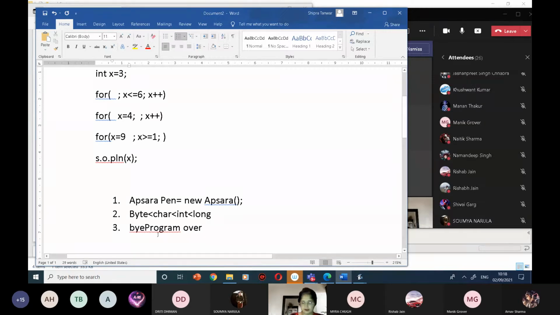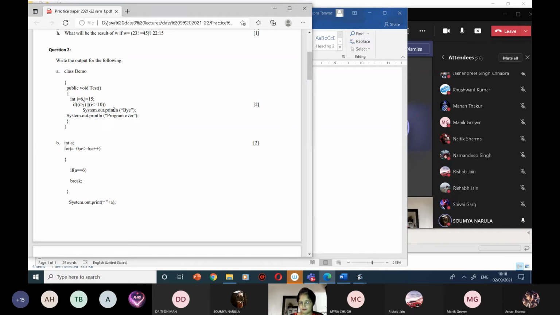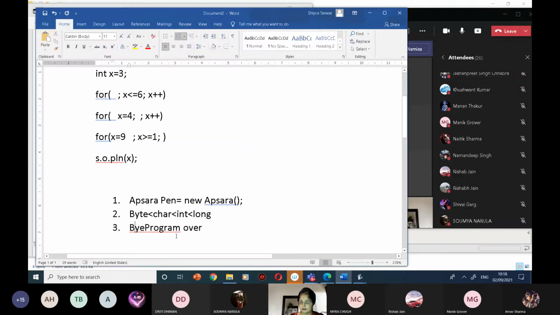You are saying that in case it was written System.out.print Bye and then System.out.println Program over, the first statement was not having that ln and the second statement is having ln. Yes, ma'am. In that case, Bye and Program over without any space in between. Is that clear? Yes, ma'am. Okay. Thank you, ma'am. Next.